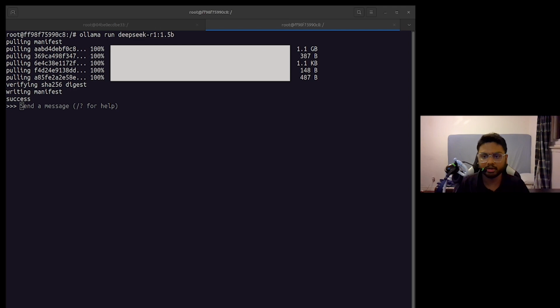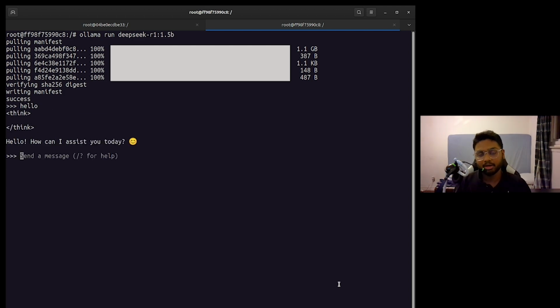Finally, here is where you can prompt the model and generate the response. I'll send a complex programming prompt to this model and let's see how it responds. This is how the prompt looks.